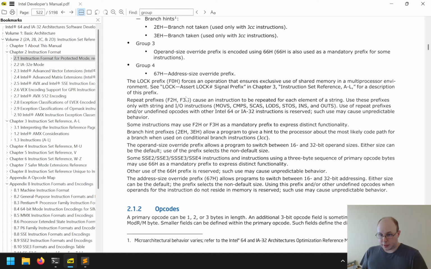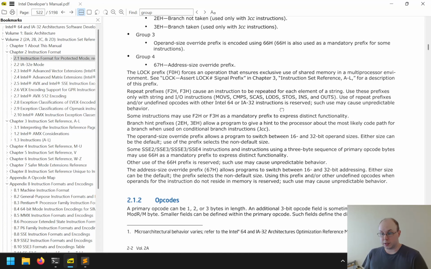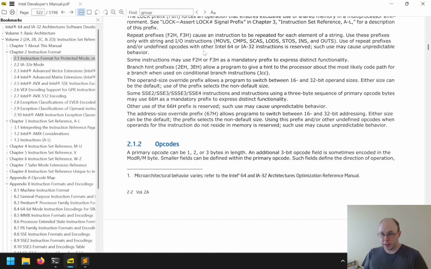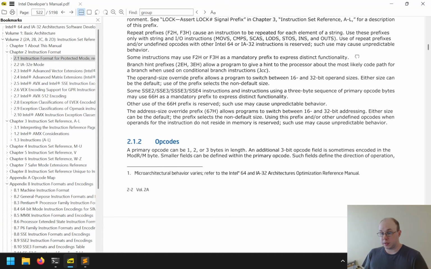The lock prefix forces an operation that ensures exclusive use of shared memory in a multiprocessor environment. Repeat prefixes cause an instruction to be repeated for each element of a string. Use these prefixes only with string and I/O instructions, MOVS, CMPS, etc. Use of repeat prefixes and/or undefined opcodes with other Intel 64 or IA32 instructions is reserved. Such use may cause unpredictable behavior. Some instructions may use F2 or F3 as a mandatory prefix to express distinct functionality.